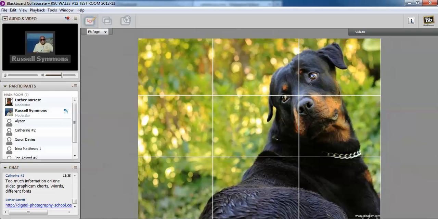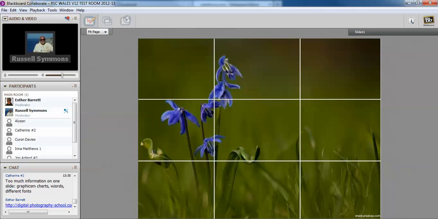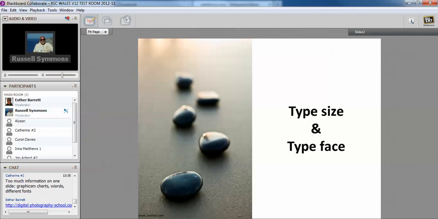Whilst Esther's doing that, I've got another example here of a slide that uses the rule of thirds, where the actual focus of the composition is actually on an intersection of those lines. So good use of graphical images is important in slide design, but also the way that we annotate them is too. So now we're going to look at type size and typeface, and this activity is in two parts. Firstly, we're going to look at type sizes and then typefaces.